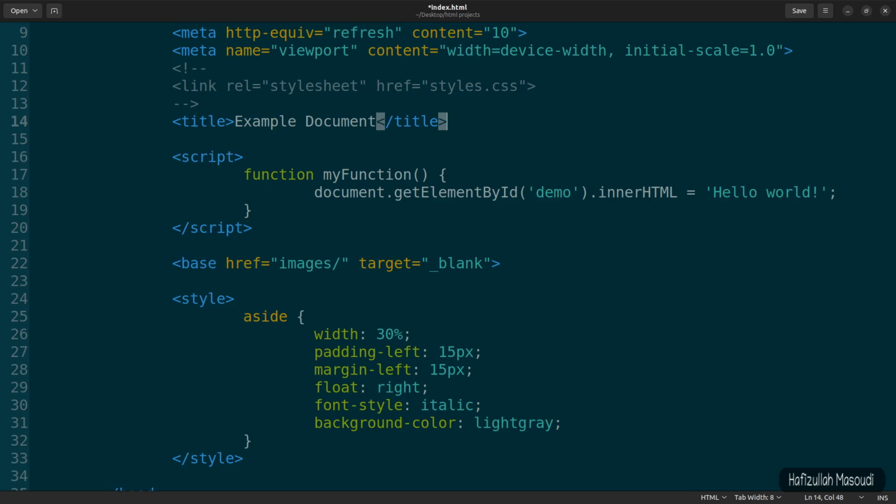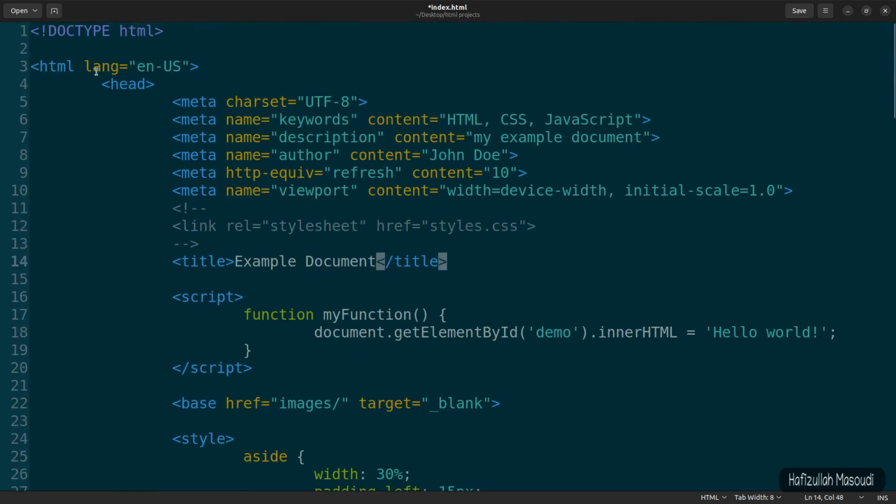And it's also recommended to add the head element or the head section in your documents, and besides that, it's also recommended to include the language or lang attribute inside the HTML tag to declare the language of the web page to assist search engines and browsers. As you can see in here, we are declaring the lang attribute, and its value is English, and the country is United States.